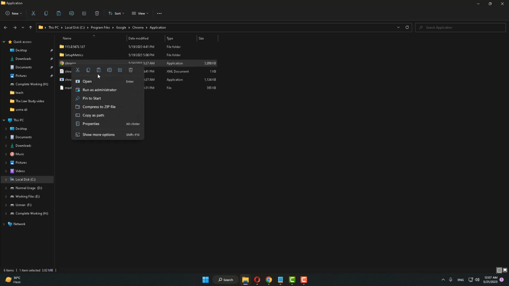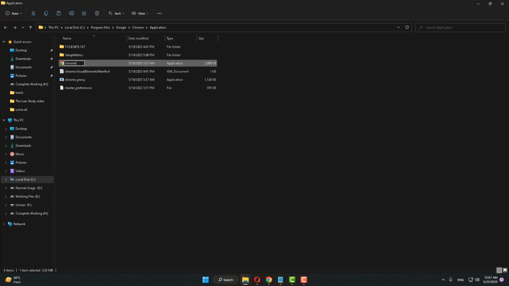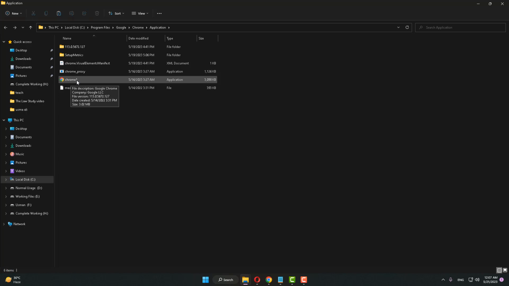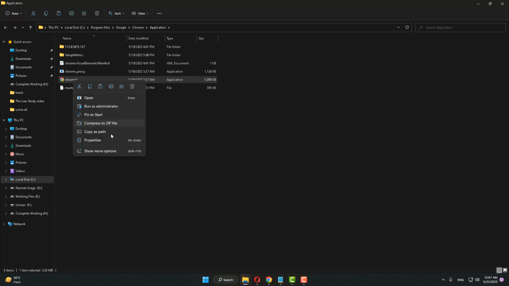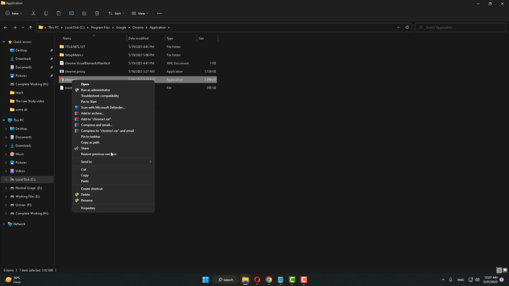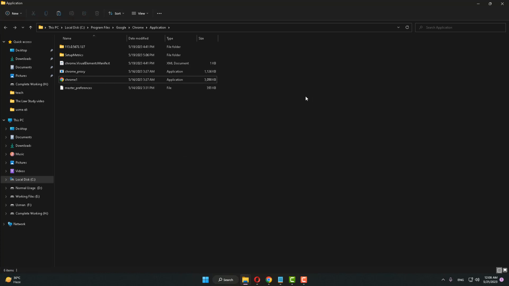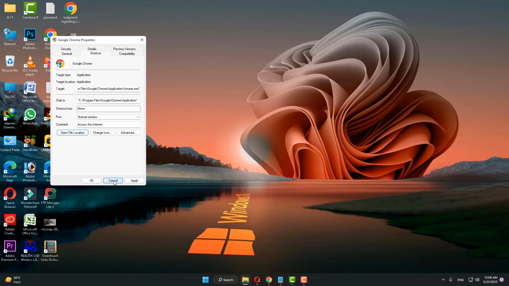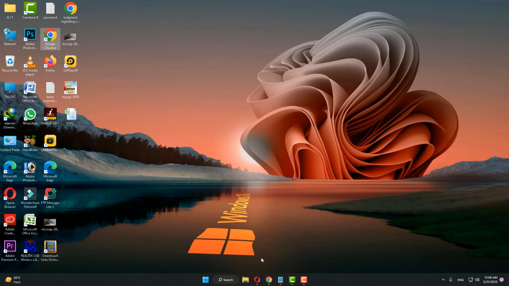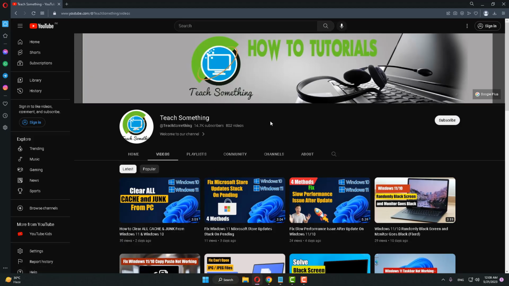Right click, rename it and set the name as Chrome or any other name. Then open it with a double click. When it's working, right click, go to more options and send to desktop shortcut. After that, I hope your problem is fixed, but if your problem is still there, then you can try the next method.